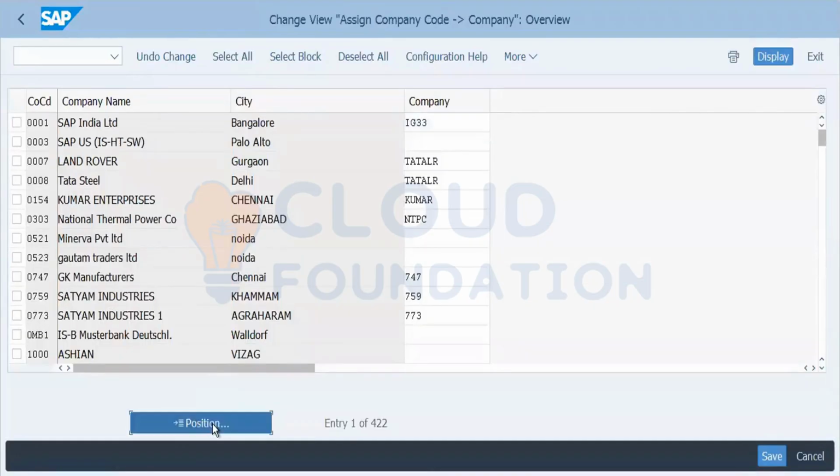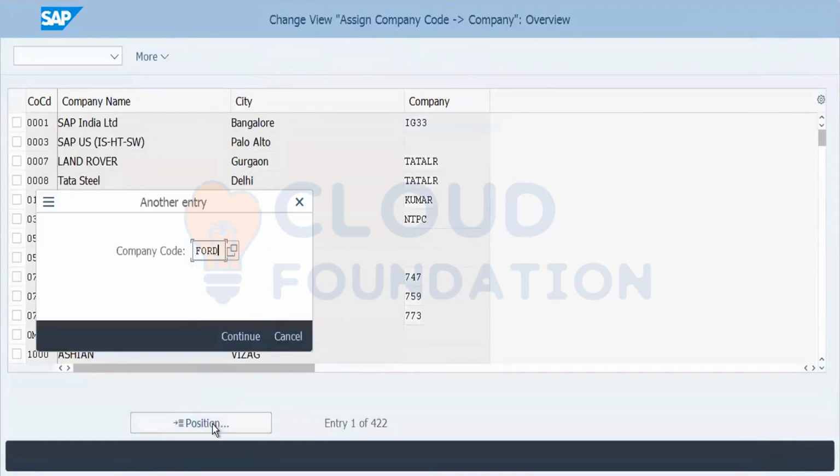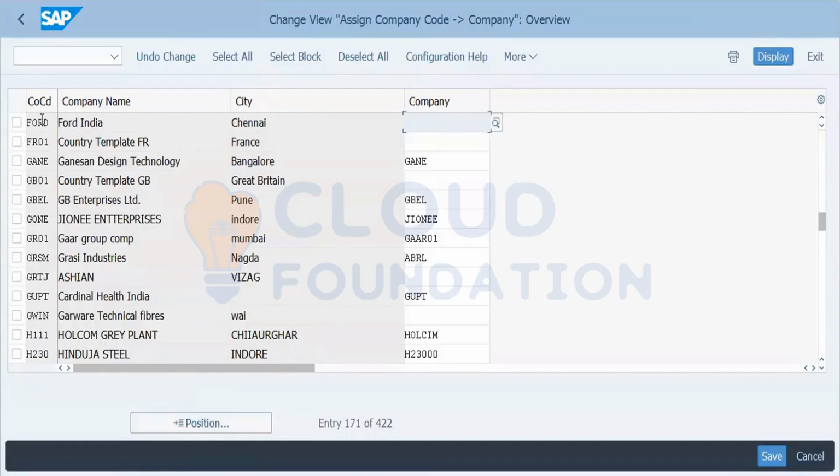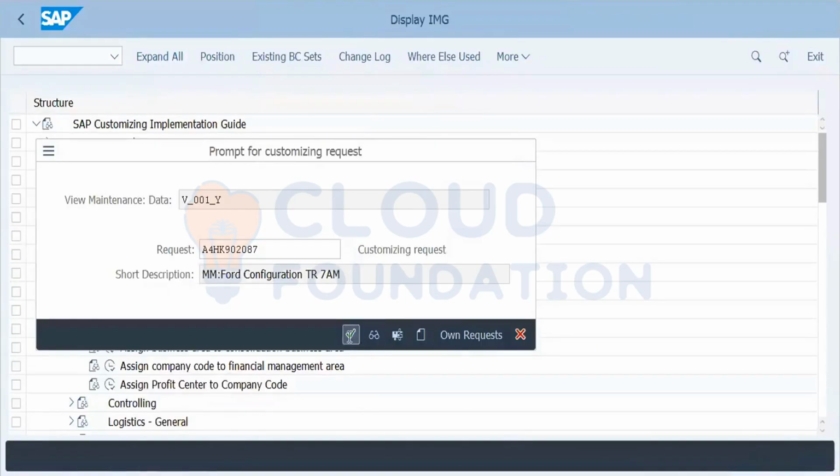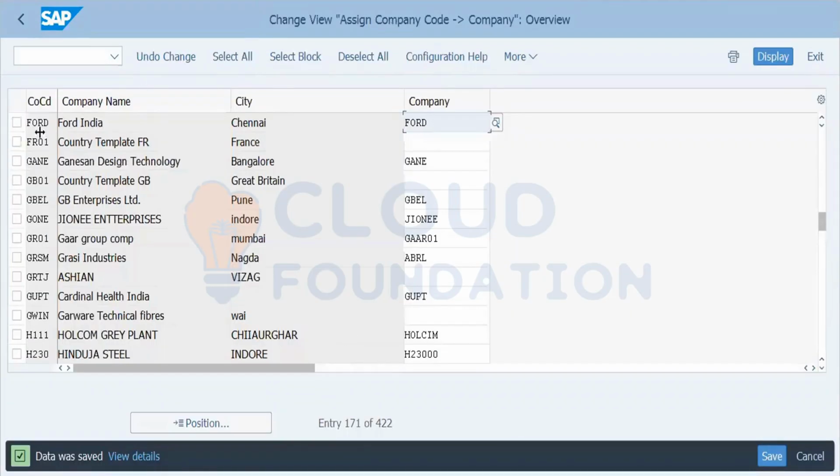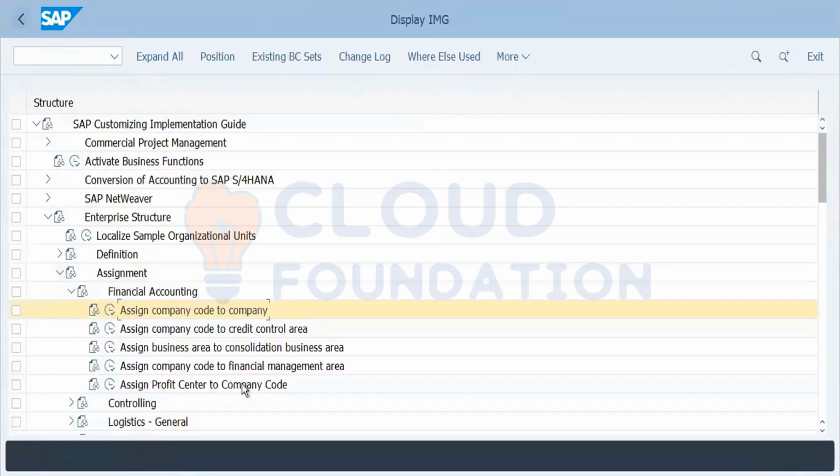What is my company code? This is my company code. What is my company? Click on Save. Now the first task is done. Now I have assigned the company code to the company.